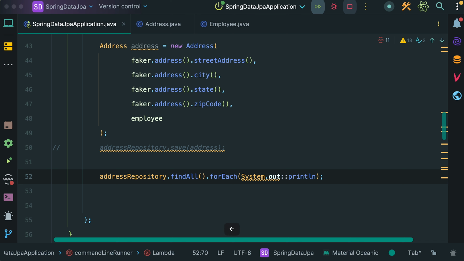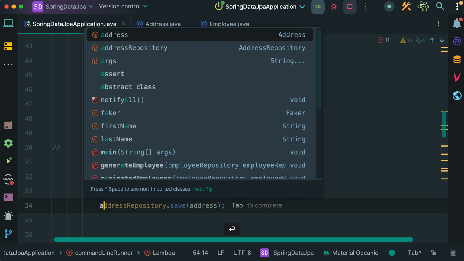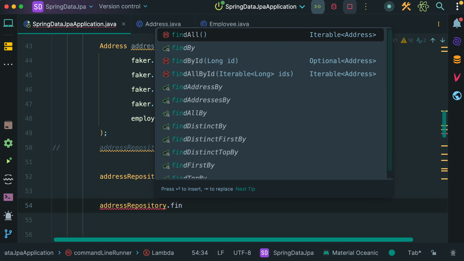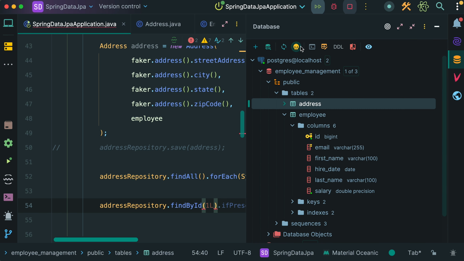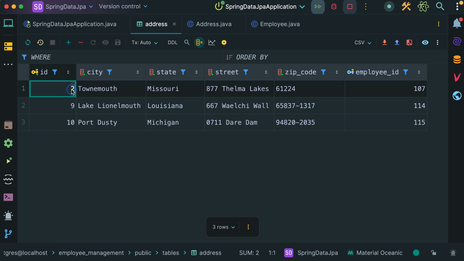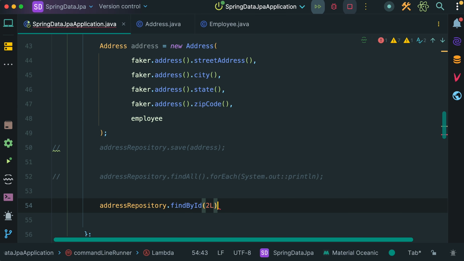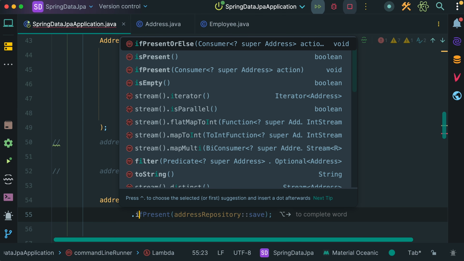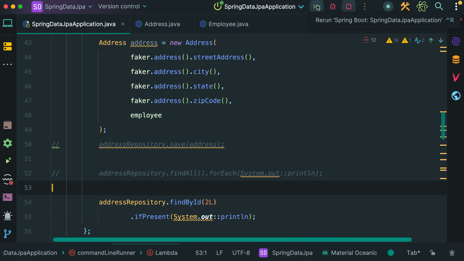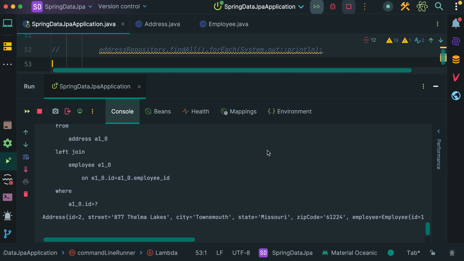Let's test this. First, fetch an address by its ID using address repository findById. Check the database for an ID to use. Let's use this address. The ID of this address is 2. So, here in this findById method I provide 2. If present, we will print the data. Let's run the project. The address is fetched successfully.